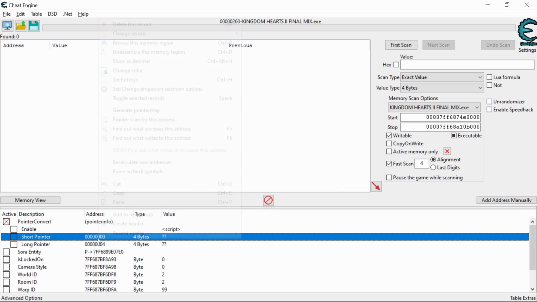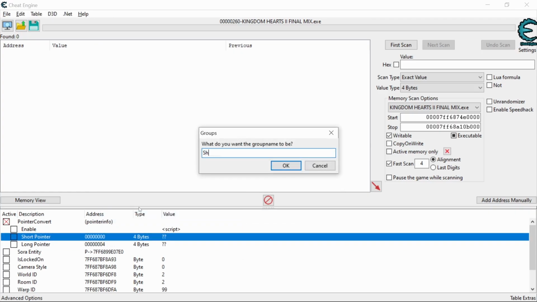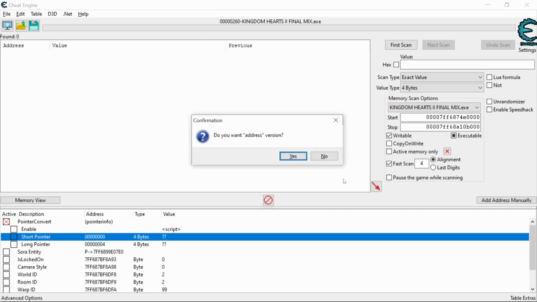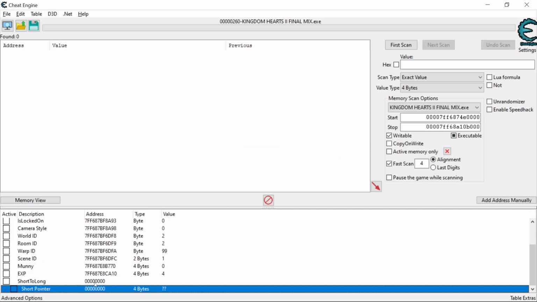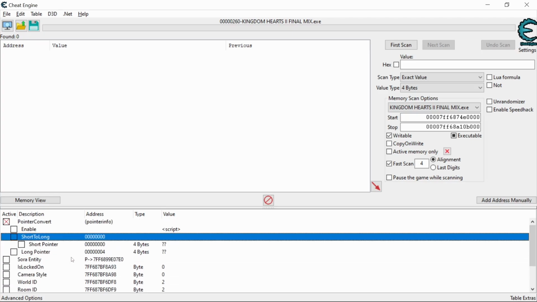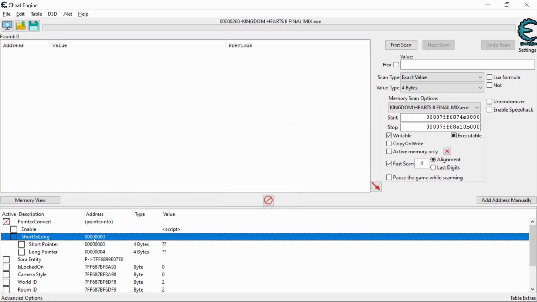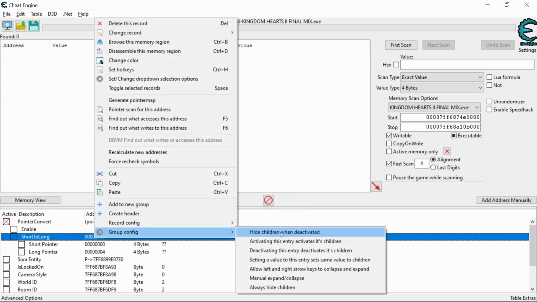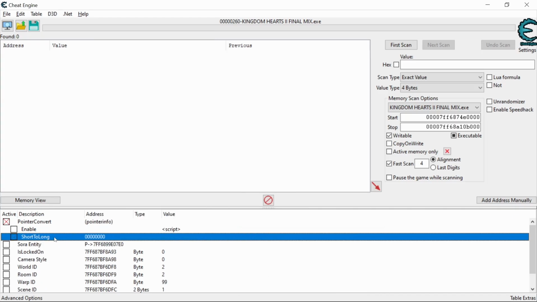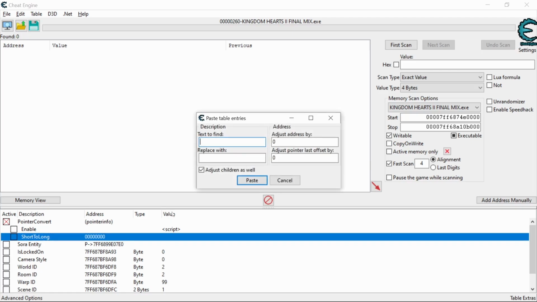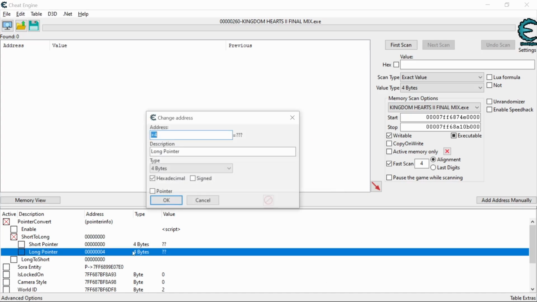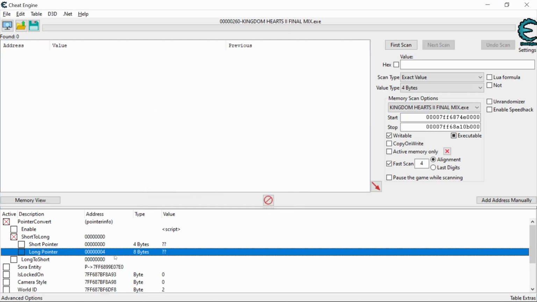There we go. And then I'm actually going to make another group. Add a new group, short to long. Do we want address version? Yes, we do. It's going to drag it all the way to the bottom of the table for some reason, but that's okay. We're not worried, because now short to long has an address of plus 0 as a group. We're going to do the same thing: right click, group config, hide when deactivated. Then we can actually just copy and paste, and we'll say short to long, long to short. Bam. There we go. And we actually need to change long pointer to be an 8-byte value. Oopsies. All right, that's cool.